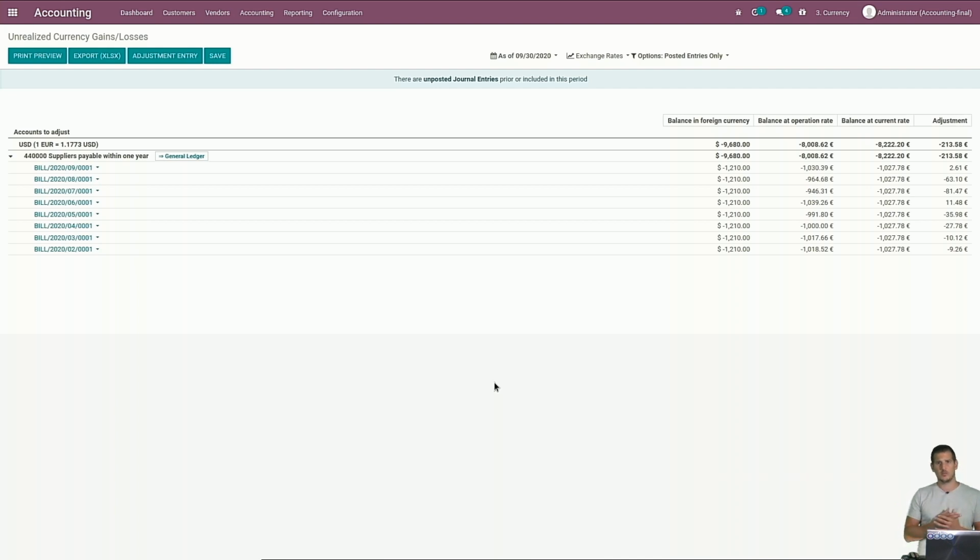I only have open amounts on a specific account, which is my payable account, because I have some vendor bills over there in dollar. In the first column, you will see the amount in foreign currency. Those bills were all $1,210. At the moment of the validation of the invoice, the currency rates were different. So you can see that in the balance at operation rate, you have the translation in euro at the accounting date. And in the third column, you will see, based upon the date of your report, what the amount in euro should be, so that you have the total amount of the adjustment.